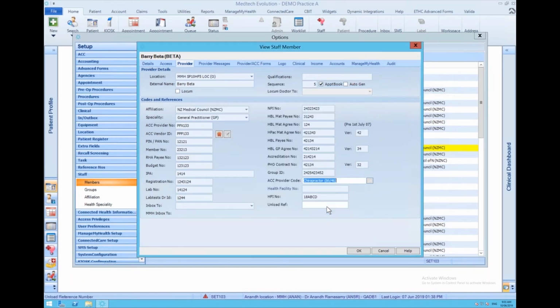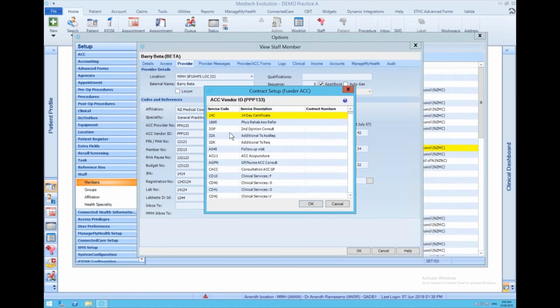Non-regulatory contracts are legal contracts between ACC and an organisation who provide ACC services at defined rates. The non-regulatory contracts are set up by clicking this icon here. This is in both the staff and the location setup screens. The contract setup screen will display all ACC services configured in the PMS and their respective contract numbers. If your practice has non-regulatory contract numbers for the location, please ensure they are entered in the location setup. If an individual staff member has their own non-regulatory contract number, please ensure they're entered within that person's staff setup.